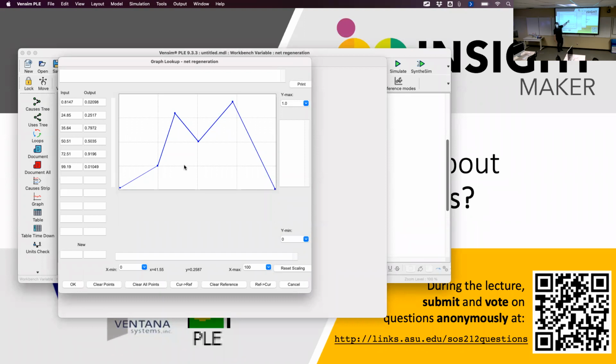In this weird case, if I don't have a formula relating bacteria on the x-axis to regeneration rate on the y-axis, I just draw the graph. And that's what the lookup table does. So it replaces an equation with a graph. Now, any questions about that? Does that make sense?